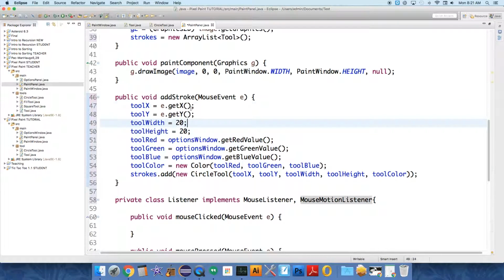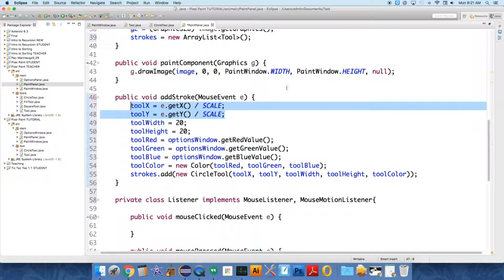And I forgot, because we are dealing with a scaled image, we need to divide x and y by scale, because this will return the x and y on the panel, but because we're painting on a smaller portion of the panel, we need to convert the x and y to the appropriate position on our image. And that'll become clear in the next video, where we're actually going to start to paint with this stuff.